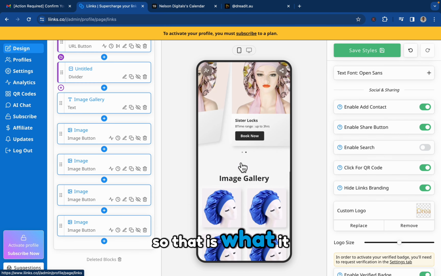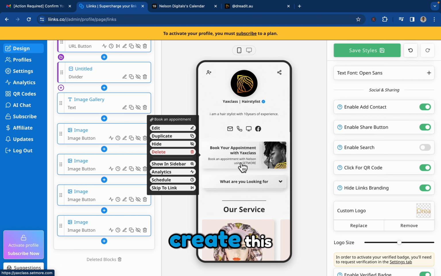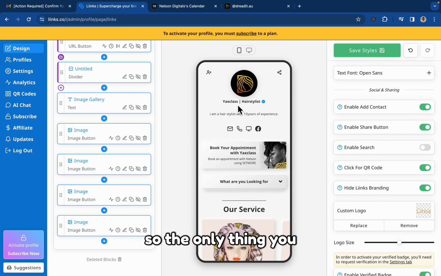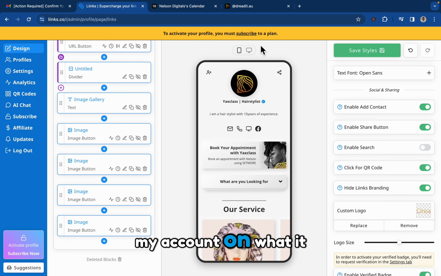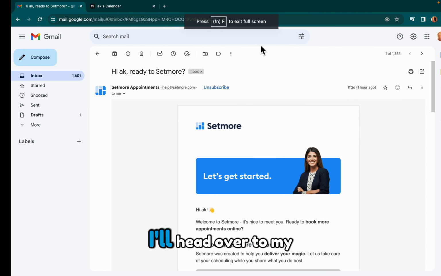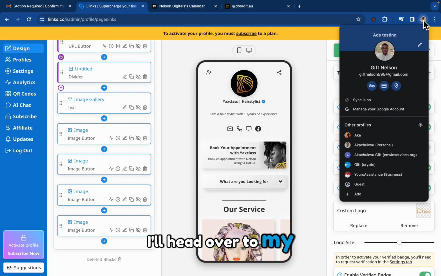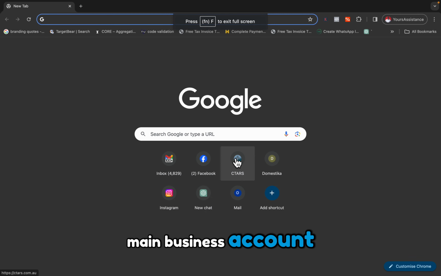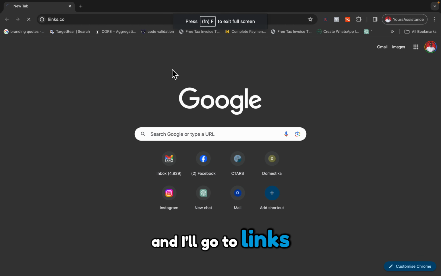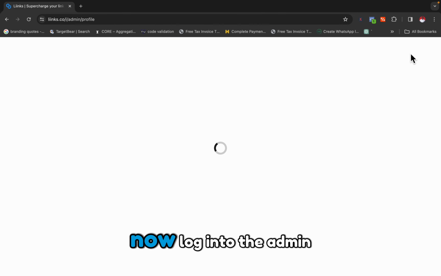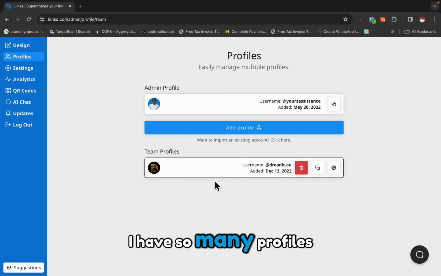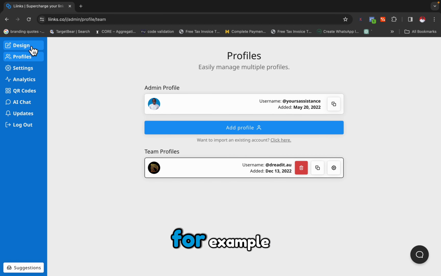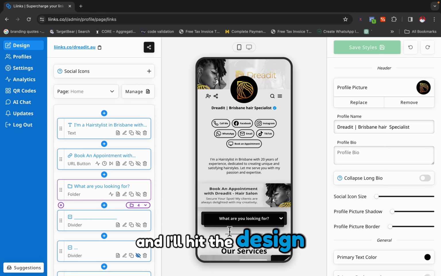So that is the way it will look like, and that is how to create this. The only thing you need to do is subscribe to a plan, and let me show you my account and what it looks like. I'll head over to my main business account and go to links, and I'll log into the admin section. Here I have so many profiles, so I'll use this profile for example, and I'll hit the design.